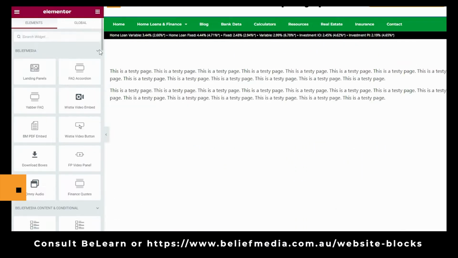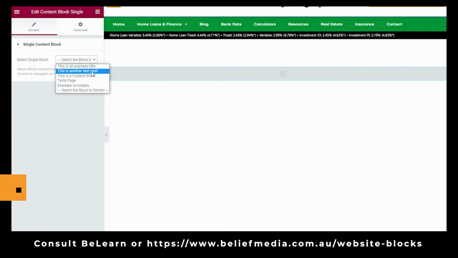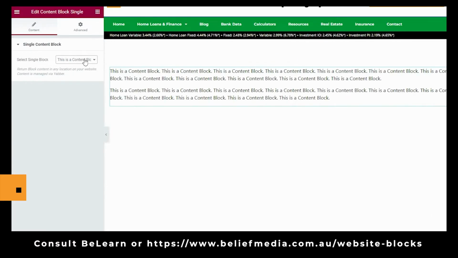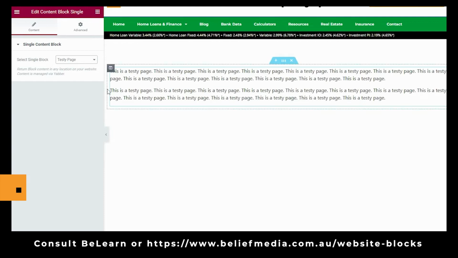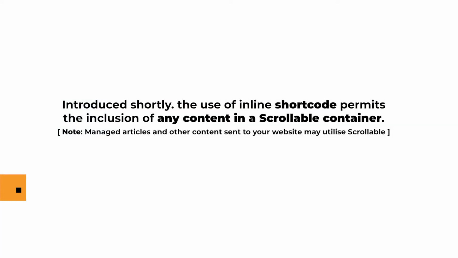The Blocks module has overlap with the conditional module, but that isn't its purpose. Generally speaking, you drag and drop content blocks from Elementor, and that content is rendered based on Yabba preferences. See the video on Blocks for a better understanding. Having reviewed Blocks, the preferred method of creating scrollable content, it should be noted that inline shortcode permits the inclusion of any content in a scrollable container, and we'll come to this shortly.